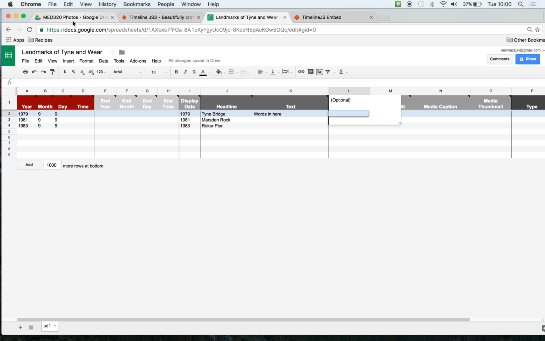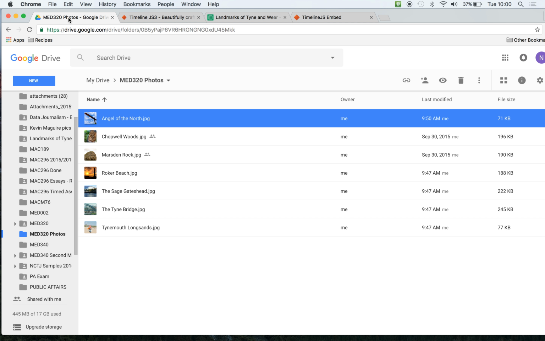Then the best thing to do is upload them to your Google Drive. So have a little folder of your Google Drive pictures, and you want to link to these. Now at the moment, everything on your Google Drive is private. You need the email address and a login to see these, so that's no good.